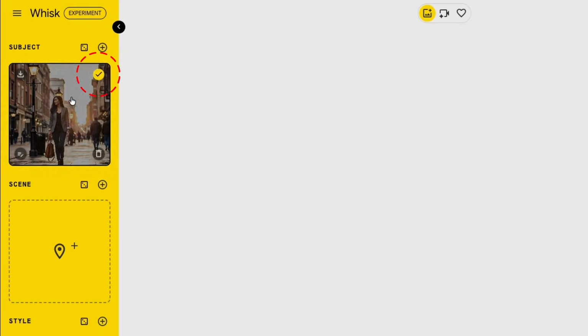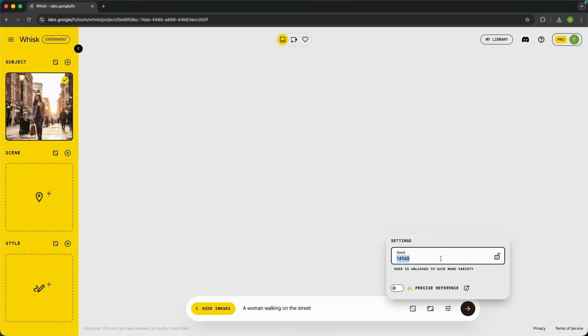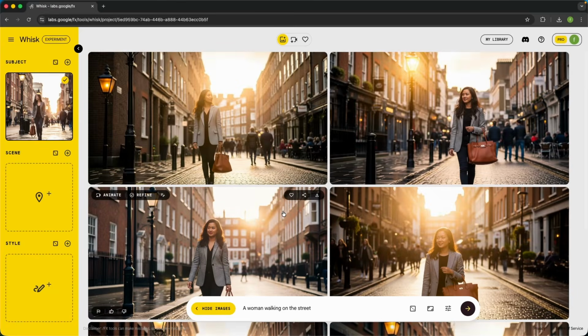Then make sure that the subject is checked. I'm going to prompt for the same thing, a woman walking on the street. I'm going to run this generation, remember, not locked, and we have the precise reference off. I'm going to run it a couple more times. Okay, so for the most part, we get something very similar in terms of what the subject is. But we do get some tiny changes.